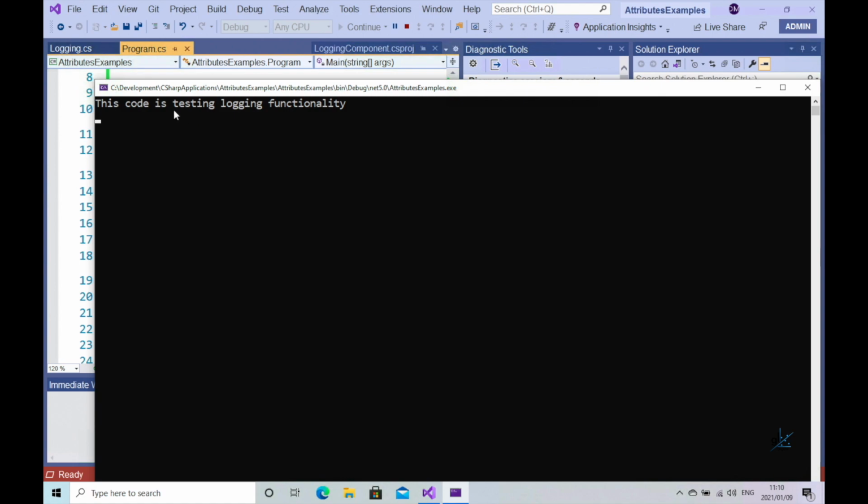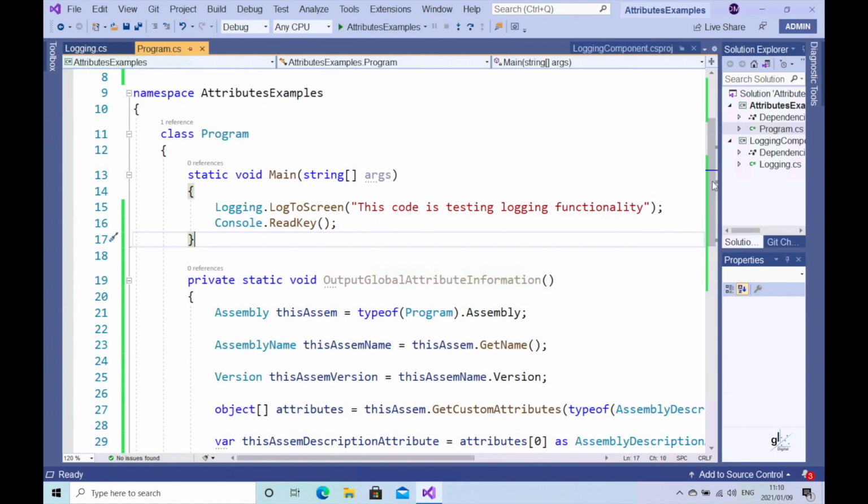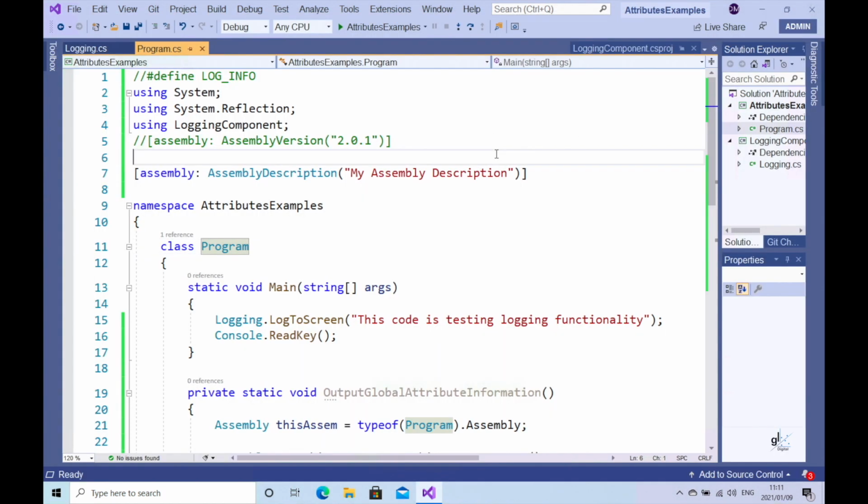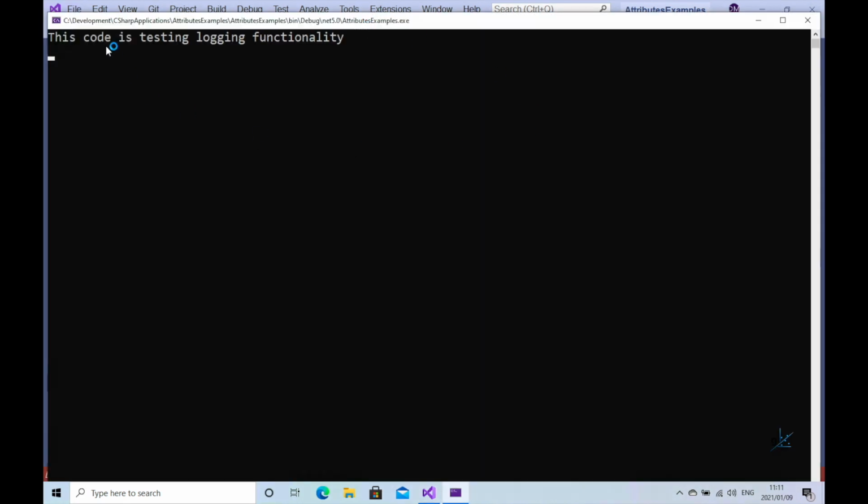So now let's see what happens when we comment out the relevant preprocessor directive code and run the code again. And you can see that nothing has been outputted to the console screen. Using our preprocessor directive, we can switch the execution of the code against which the relevant conditional attribute is applied on and off at compile time. This functionality can be very useful for debugging purposes.